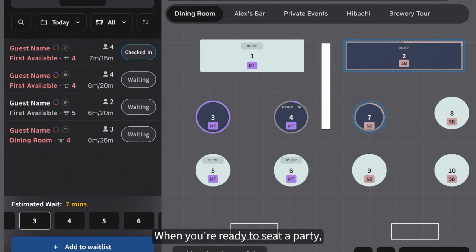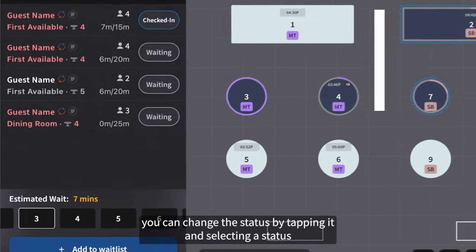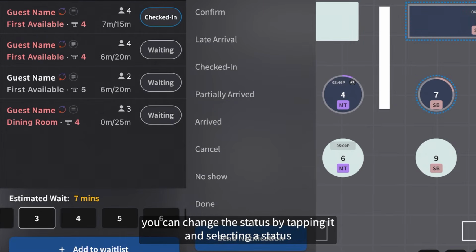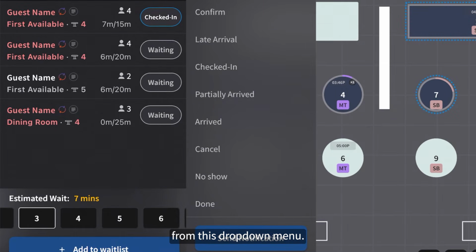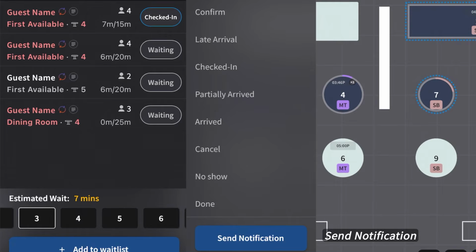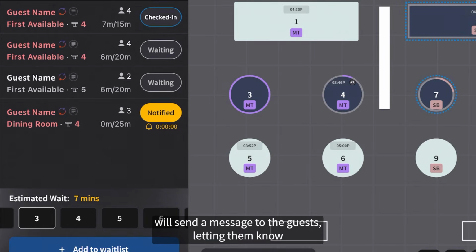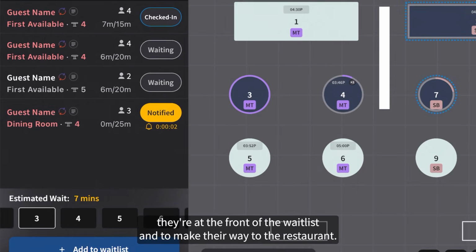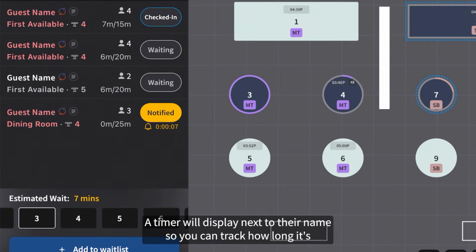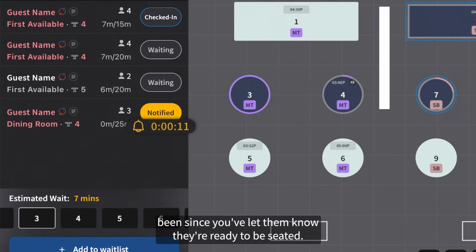When you're ready to seat a party, you can change the status by tapping it and selecting a status from this drop-down menu. Send a Notification will send a message to the guest letting them know they're at the front of the waitlist and to make their way to the restaurant. A timer will display next to their name so you can track how long it's been since you've let them know they're ready to be seated.